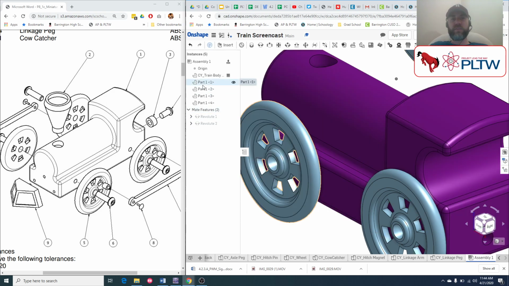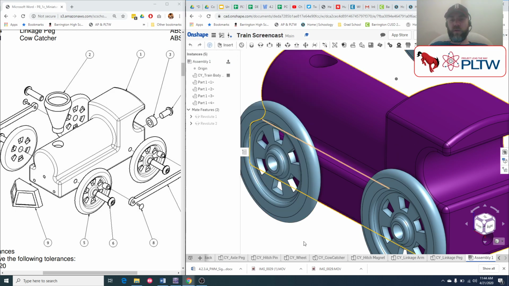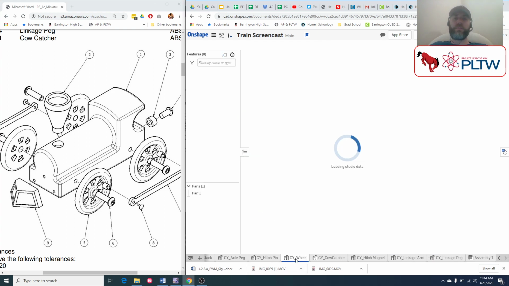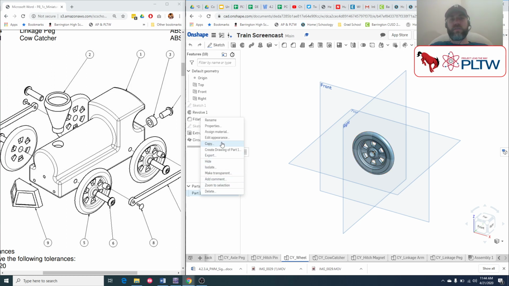See how this all came in as part 1? All 4 of my wheels came in as part 1, which is really, really annoying. Even though when I went insert, I selected wheel, right? Well, if I go back to my wheel, so I'm clicking the wheel tab down here, I named the part studio CY_wheel, but I did not name the part once I've got the part made wheel. I don't really know why it defaults to this one and you have to rename both, but that's their convention and we're going to adapt to it.